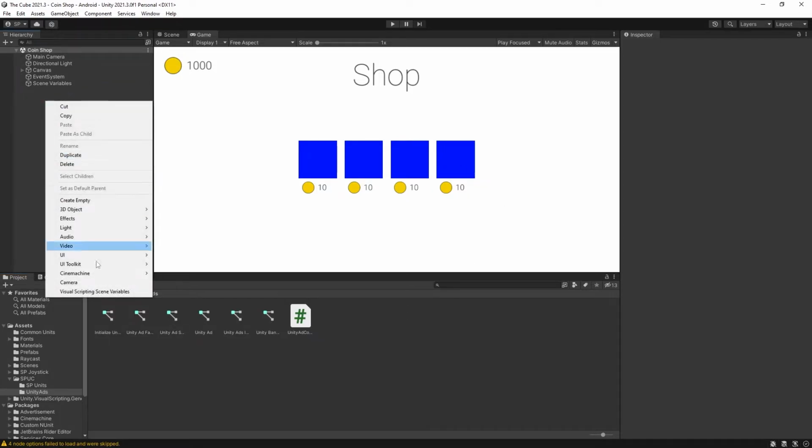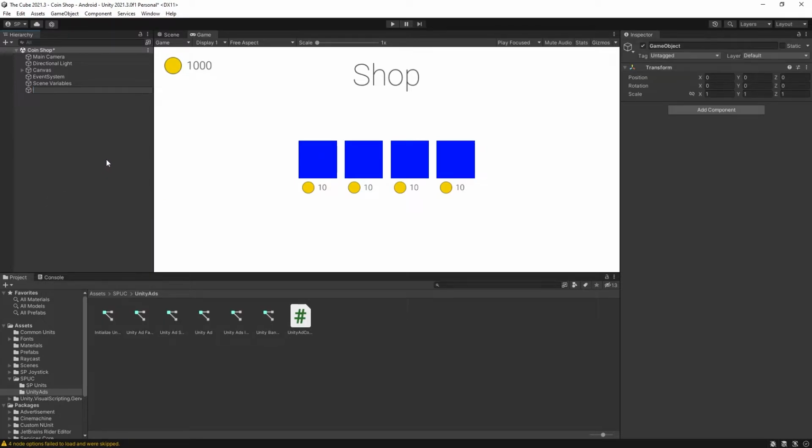The way that we can do that is to create an empty game object, and I'll call this Unity Ads. These steps are specifically if you're using this package. So the Unity Ads Controller, we want to add to this game object. And in here we can see that we have some options. So we can set the banner position.